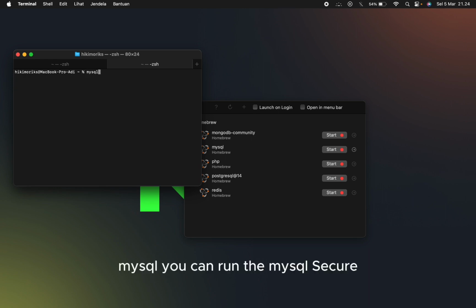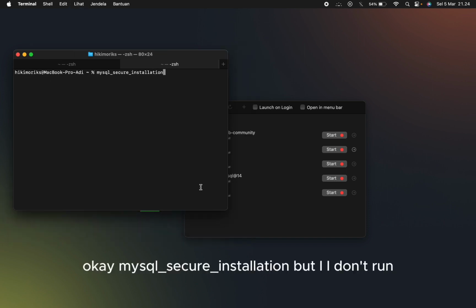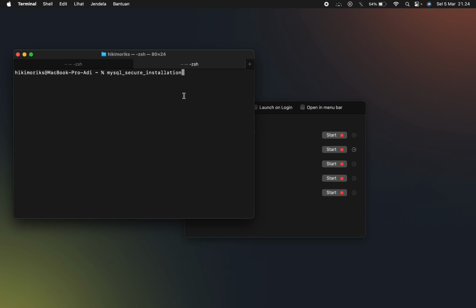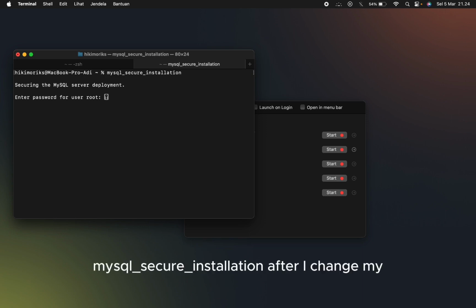After you install MySQL, you can run mysql_secure_installation. I don't run this first because I already installed it. You can see the message like this in your terminal. So I will show you mysql_secure_installation after I change my old password.